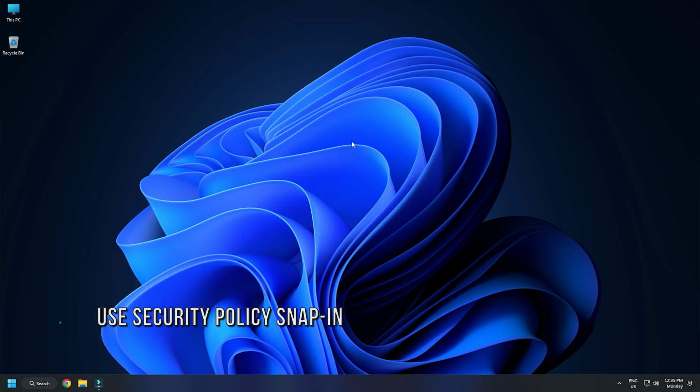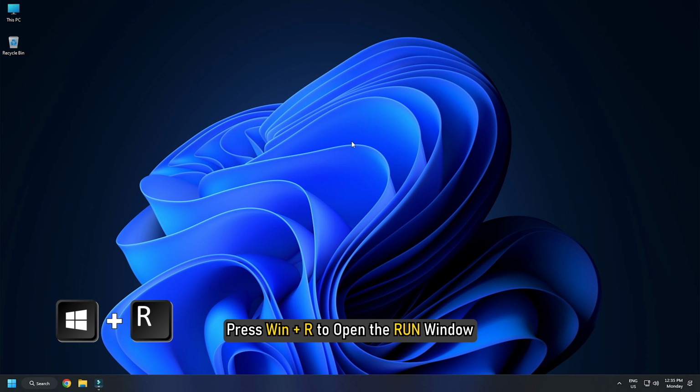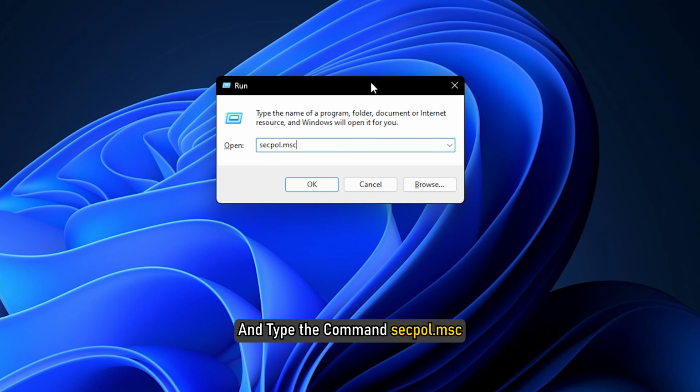Method 3. The next thing you can do is modify the interactive logon policy. Please back up your data before attempting this fix. Press Win+R to open the Run window and type the command secpol.msc. Press Enter to open the Security Policy snap-in.